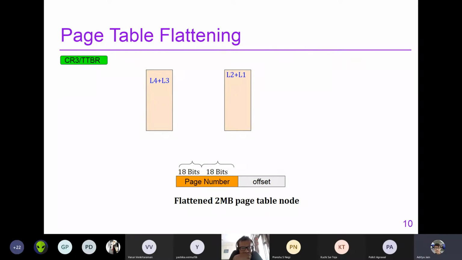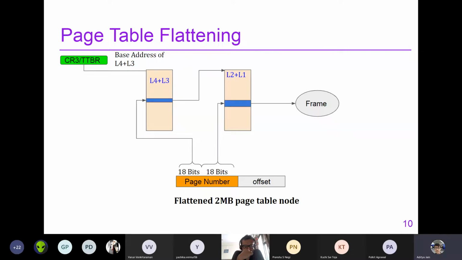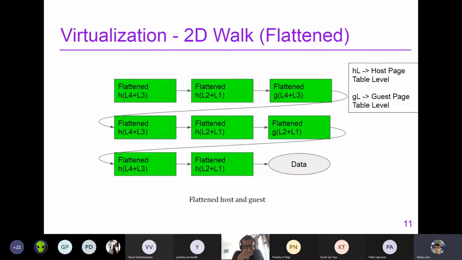In page table flattening, we merge the first 2 levels, L4 and L3, and the levels L2 and L1. So now instead of 9 bits, we have 18 bits for referencing the page number. So the number of levels here is reduced to 2. So only 2 accesses are required. This is how virtualization works in flattened 2D walks. Earlier we have seen that there were 24 accesses required, but now with flattening we require only 8 accesses.